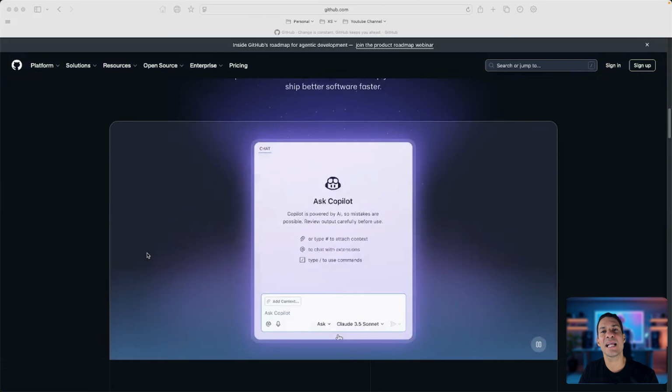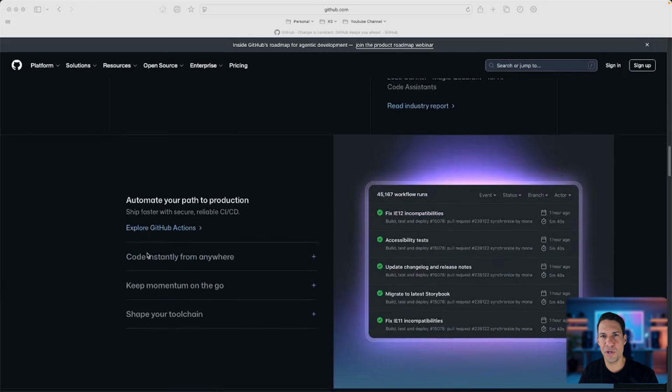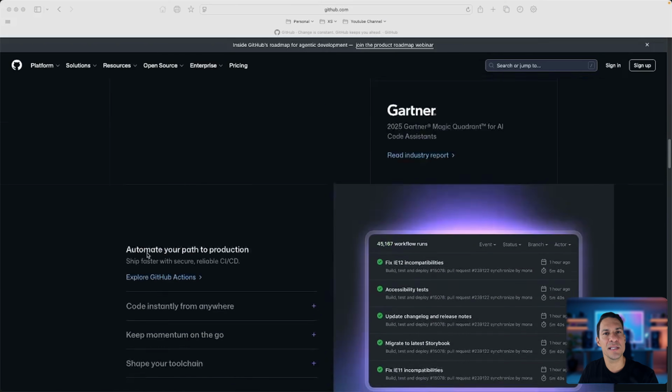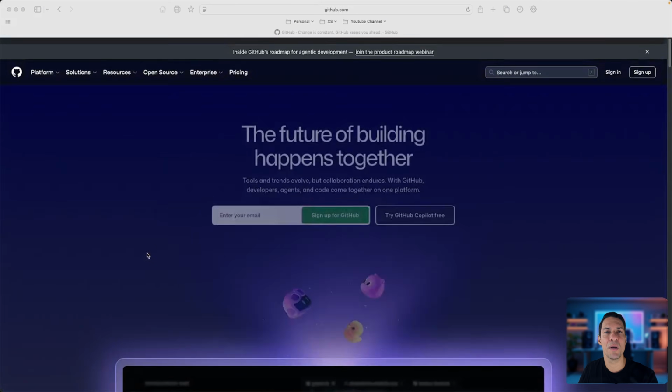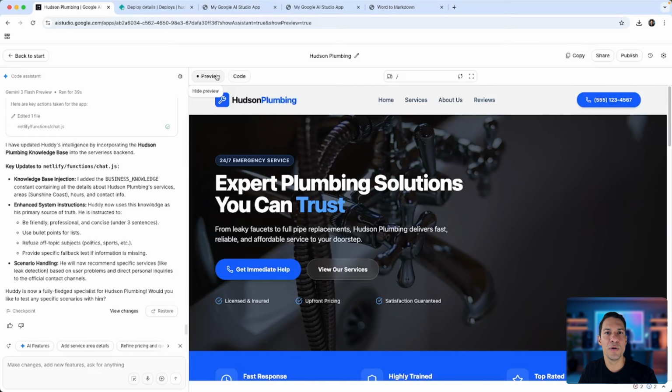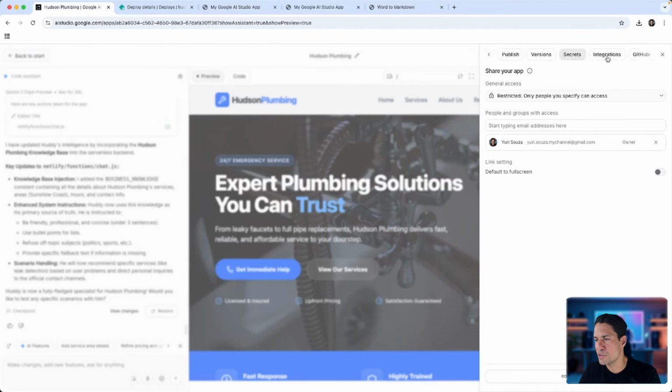GitHub will basically act as the bridge between Google AI Studio and Netlify, making it very easy to update and redeploy your website whenever you make changes. So here's how we do it. At the top here, click on Share, and then on the side, choose GitHub.